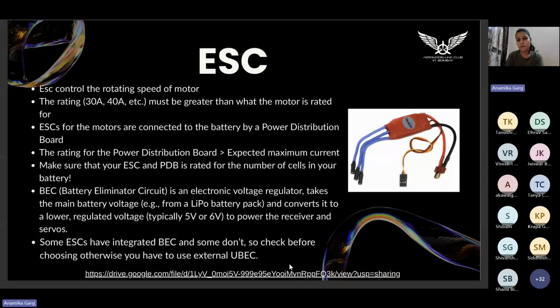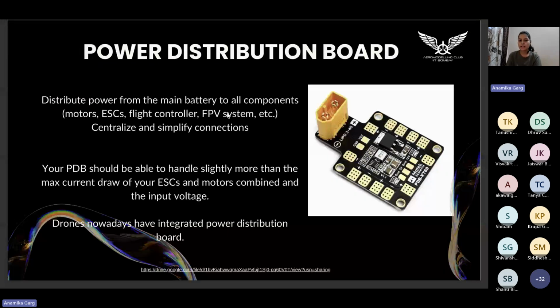Now comes the power distribution board. Why do you even use a power distribution board? It is used to centralize and simplify the connections. So you can connect the ESCs, the batteries, and everything without a lot of wiring. And what you want in the drone is not a lot of wiring, because it'll be messed up. That is why a power distribution board is used.